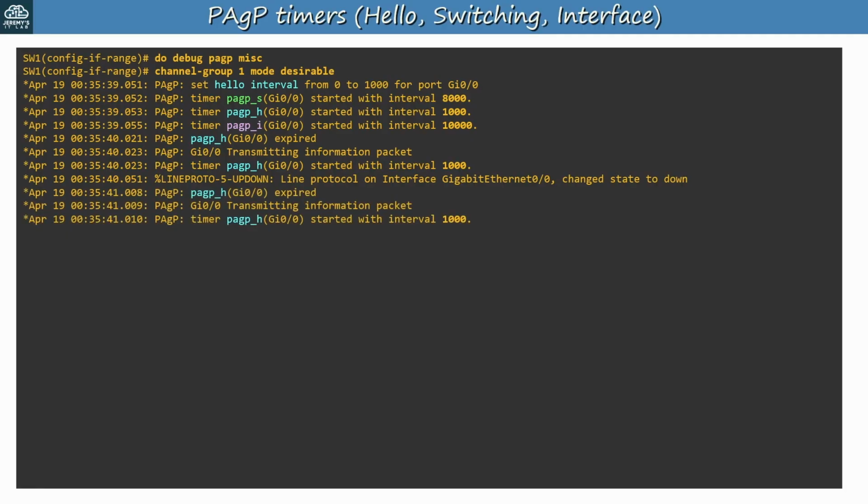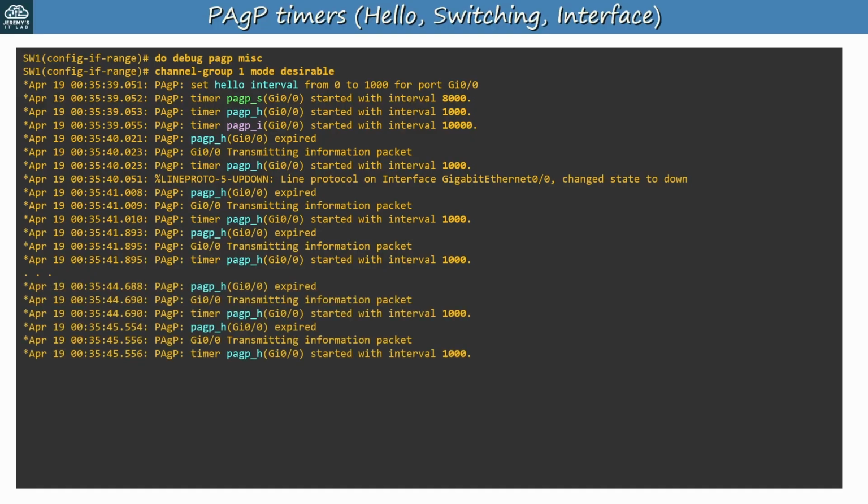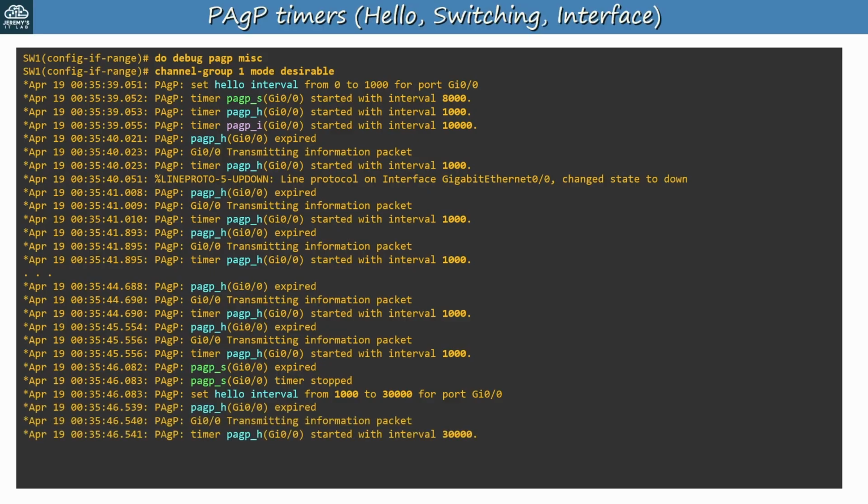The hello timer expires again, so G00 transmits another packet. And it repeats. I've cut out a few hellos to save space, but the process repeats until PAgP-S, the switching timer, expires. Now G00 switches from the fast hello timer, 1 second, to the slow hello timer, 30 seconds. The previous hello timer is still running though, so it transmits another packet before starting the timer at 30 seconds this time. Now G00 will continue to use the slow hello timer for future packets.